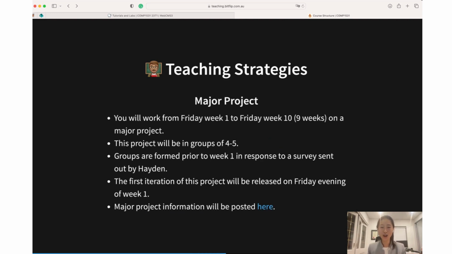A big chunk of this course is the major project, which takes 60% of the course mark. The project will officially start in week 2. After the team is settled in week 1, you will be given access to the major project on Monday of week 2, until the Friday of week 10. So it will be 9 weeks.